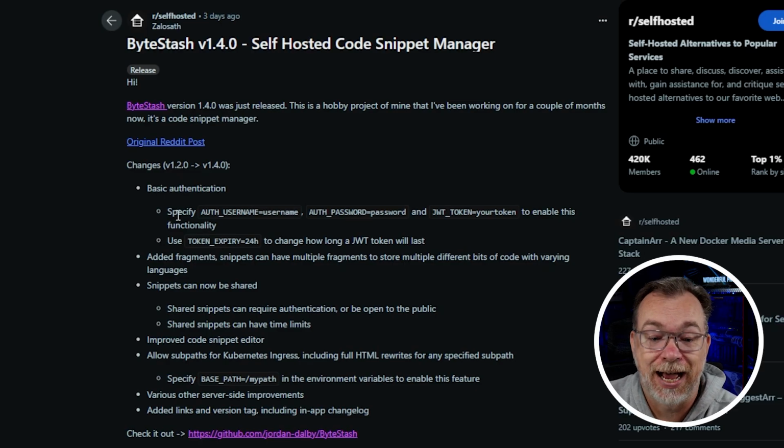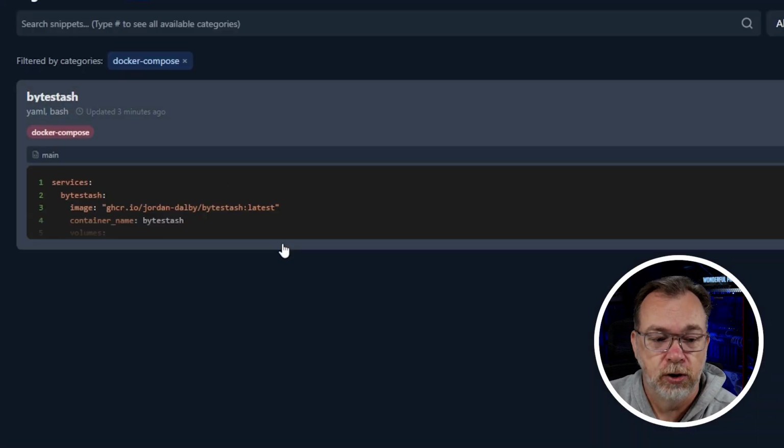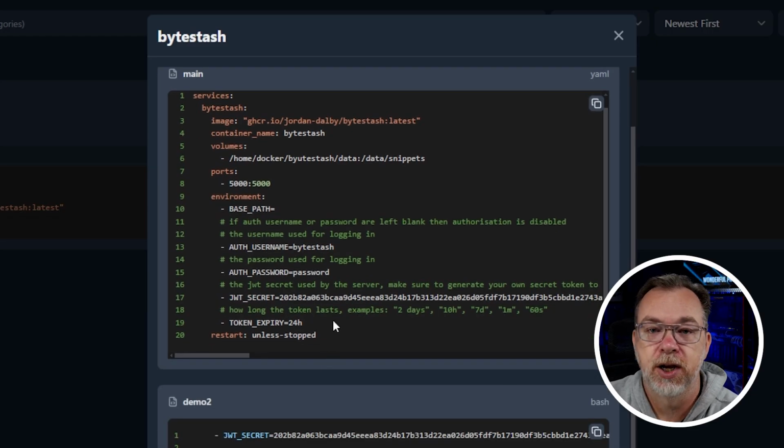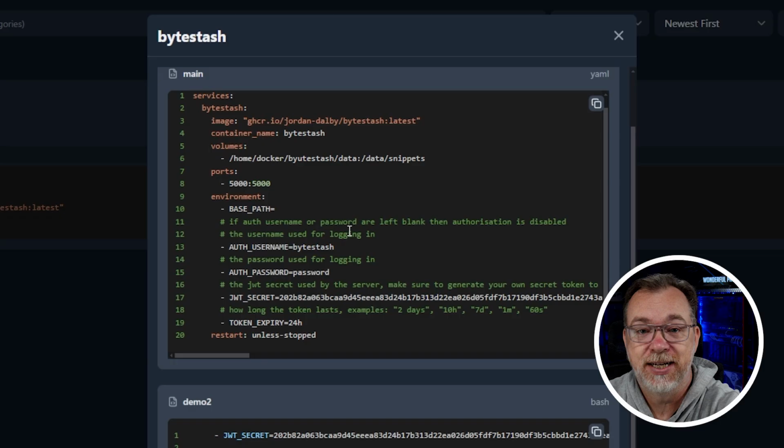In the new version, that's where they added authentication for username and password. They also added a JWT token to create the cookie to make sure that the account login or authentication expires whenever you tell it to. In this case, by default, 24 hours, but you can change that if you want. They also added fragments, meaning that snippets can have multiple fragments to store multiple bits of code in varying languages, which is kind of what I talked about earlier with this version, this main, and then this demo two down here, where maybe you've got different code snippets for updating different types of Linux systems that all use a different thing. This could be called Linux update, and you could have a different updating thing in each one of these. So that's what that was about.